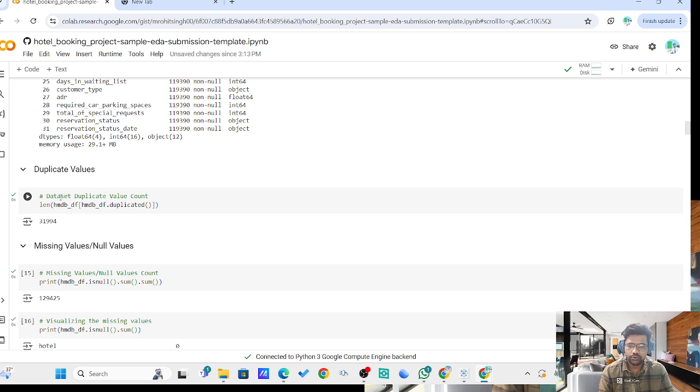Now, duplicate values. How many duplicate values? Can you understand what I want to say? Duplicate value means there is data like: my name is Rohit, my age is 29, my height is 6 feet. If this data is repeated many times, this is a duplicate value. How many duplicate values? 31,000.